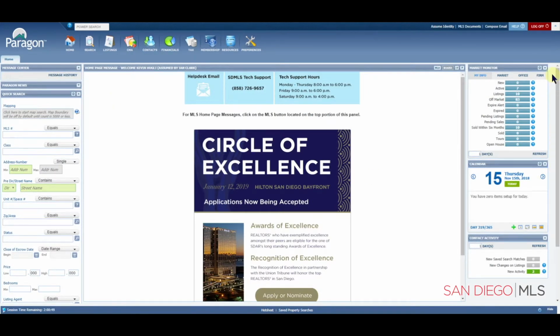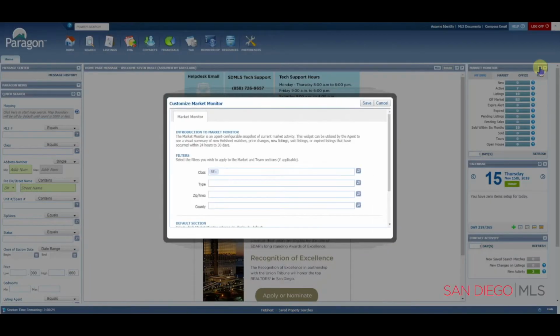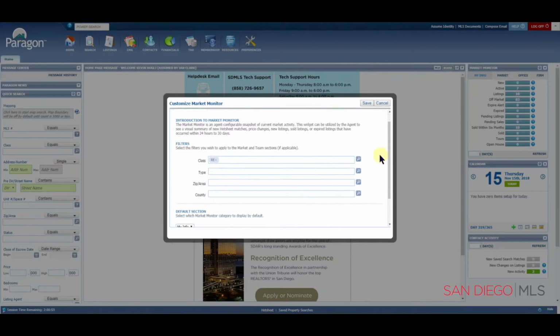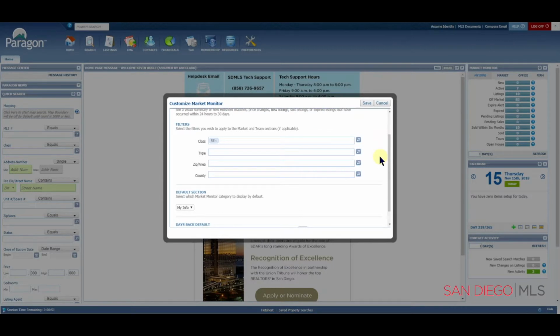There is one other section to the Market Monitor to help limit the number of results that you'll see here. So this way you can look at the targeted area that you work in and not the entire market of San Diego County. Let's click here on the Edit Widget button. It looks like a blue gear icon. Let's click on it here. That's going to open up your customized Market Monitor. Here we can drill down and get more specific results.